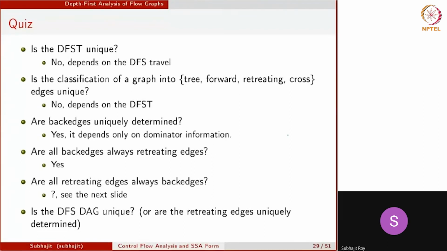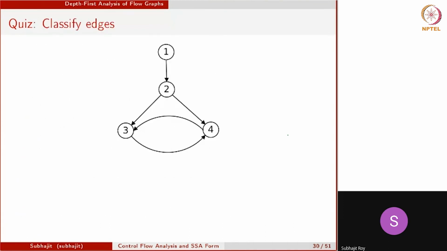Right? Like you guys already gave me an example. So what is a DAG? The DAG is we remove the retreating edges and we get a DAG. That's the DAG. So you already showed that the retreating edges can swap between the retreating edges and the other type of edges. So if that is the case, then the DAG can change. And the example that we have is exactly the same example that you gave me.